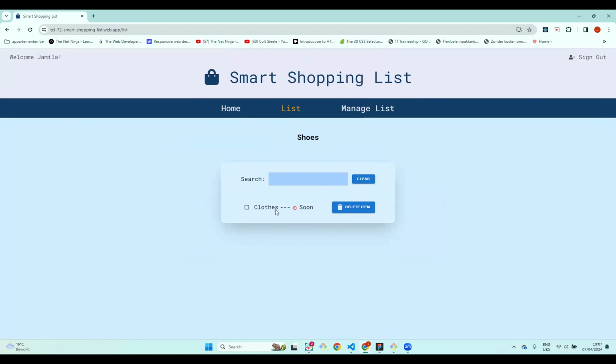So when I added this item, I said that I wanted to buy it soon. So if I click it like this, it crosses it out. And it changes to kind of soon because I've said that I want to repurchase again. So yeah, that's our app.